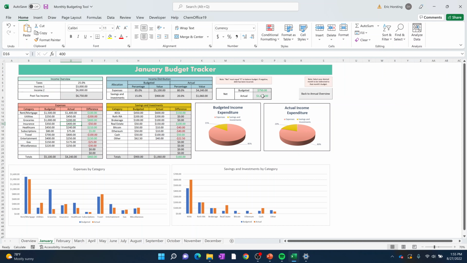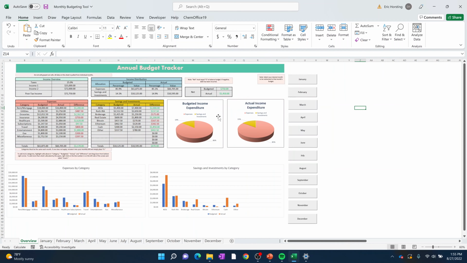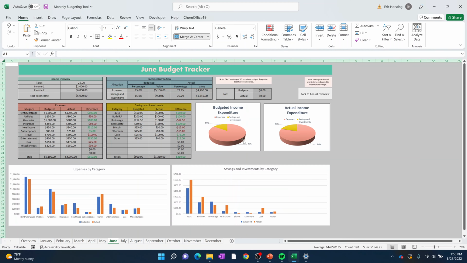So that's going to put more money back into our pocket, and it's also going to automatically populate over here in these charts, as well as these charts down here that break down your investments and your expenses by category. From there, we can go back. If we click this button right here, go back to the annual overview. And now these graphs and all of these numbers up here have changed to reflect the net of all of the different months. Let's now pop into another month, let's say June.